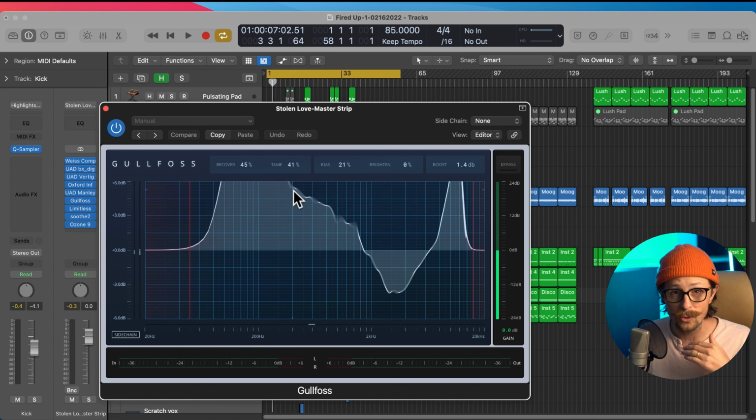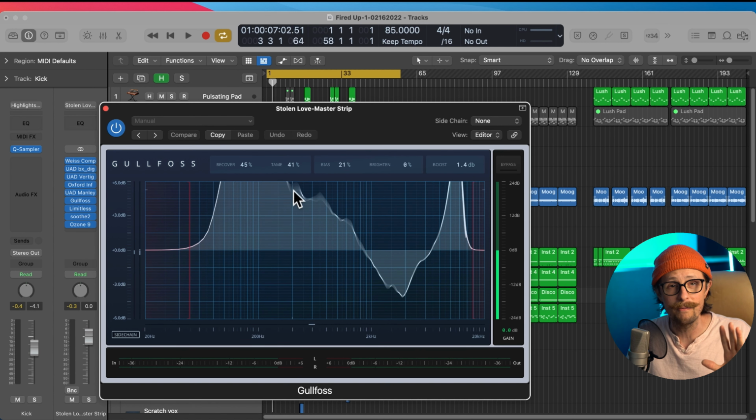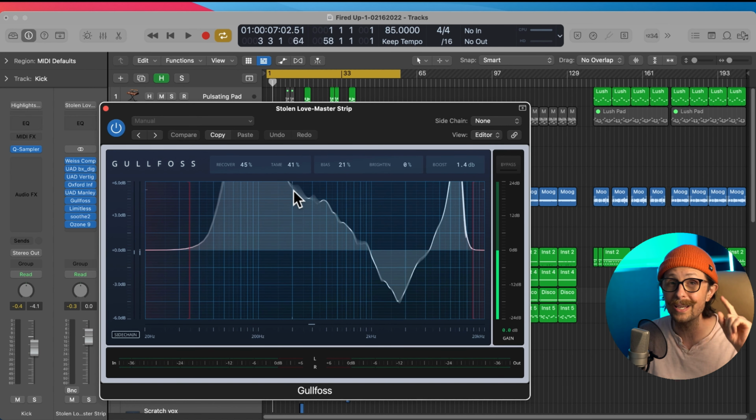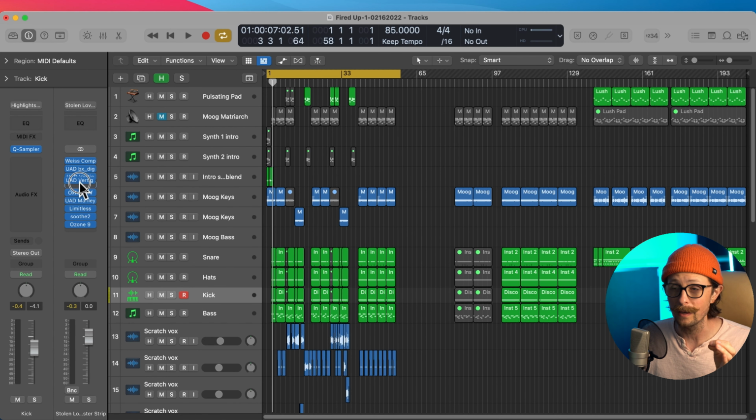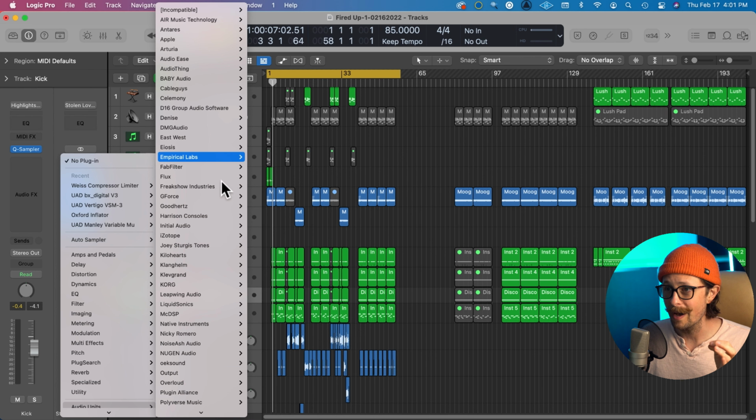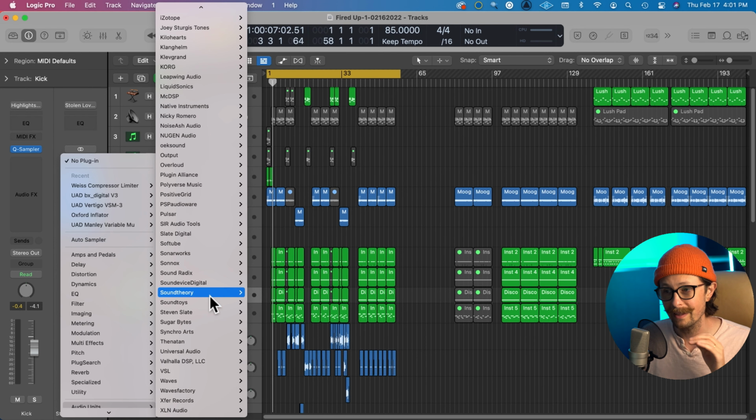This is not going to be a tutorial on what Gullfoss is. I've already done that on another plugin of the week. Go check it out. It's going to be on the Gullfoss Master plugin. So what we're going to do here is take this guy off and initiate Gullfoss as the very first plugin, because that is what they recommend in your master chain: you want to initiate Gullfoss as the first plugin before anything else.